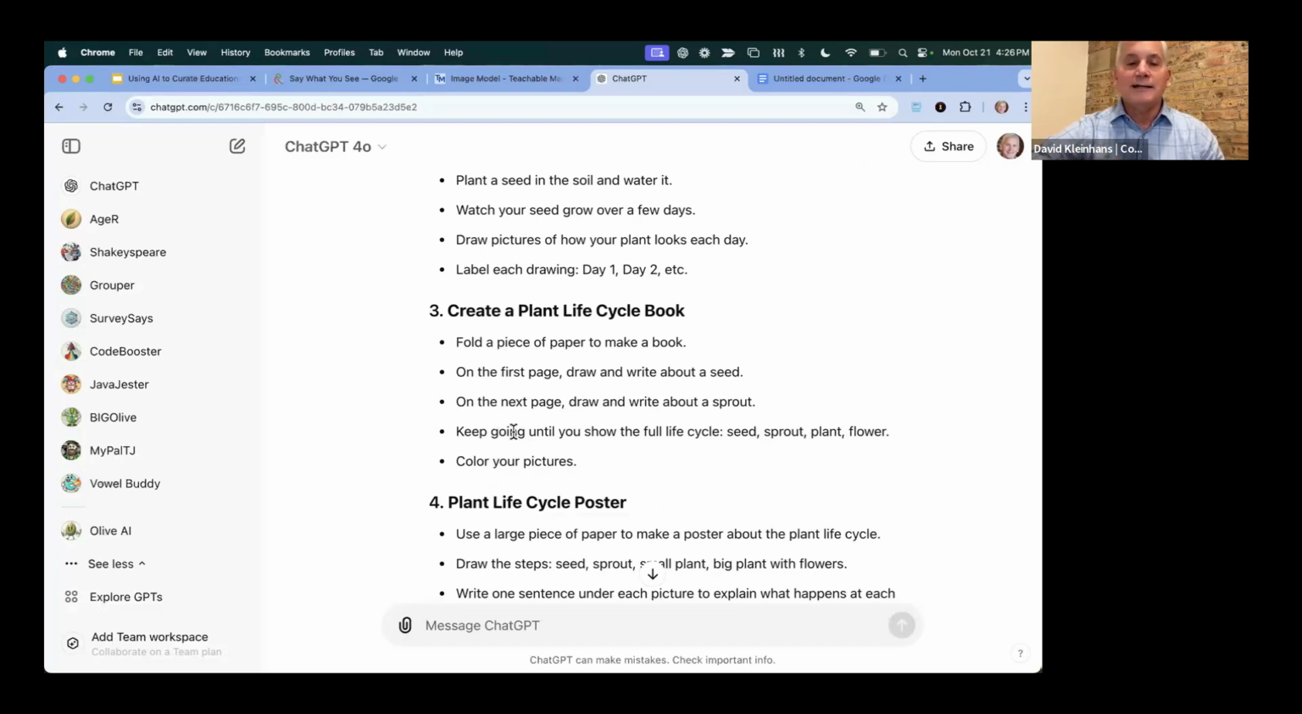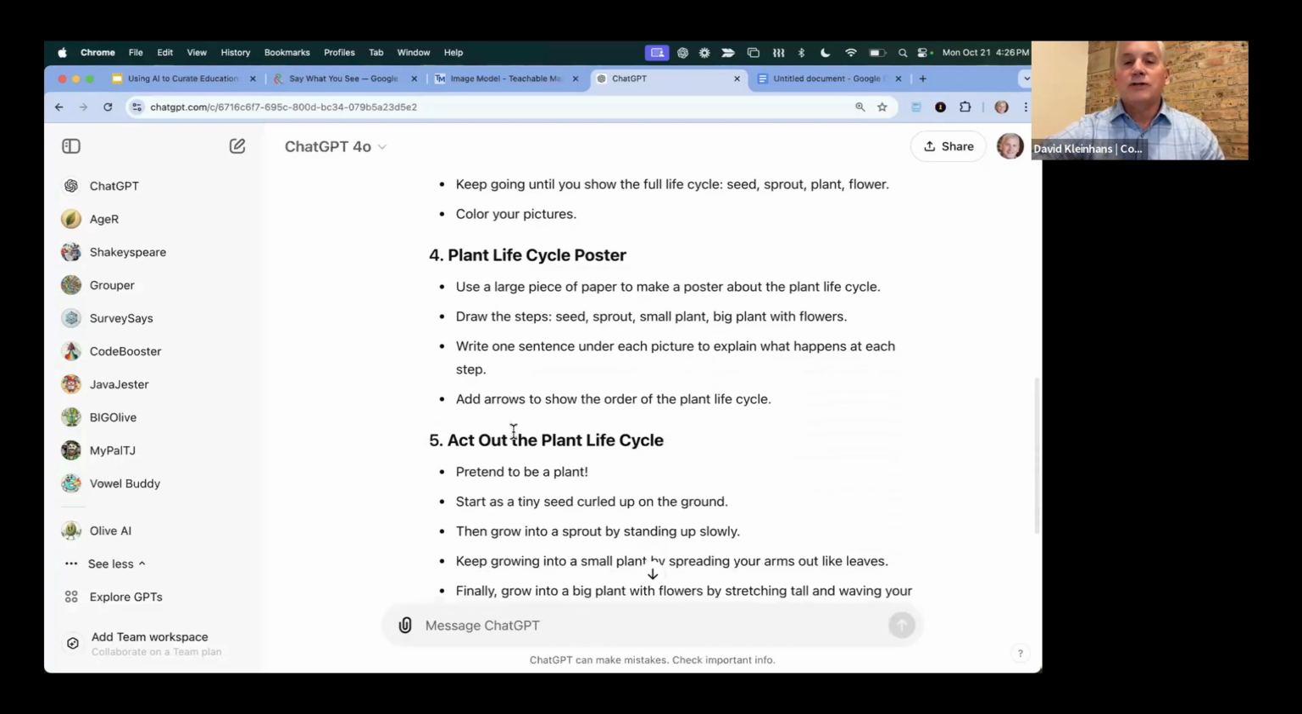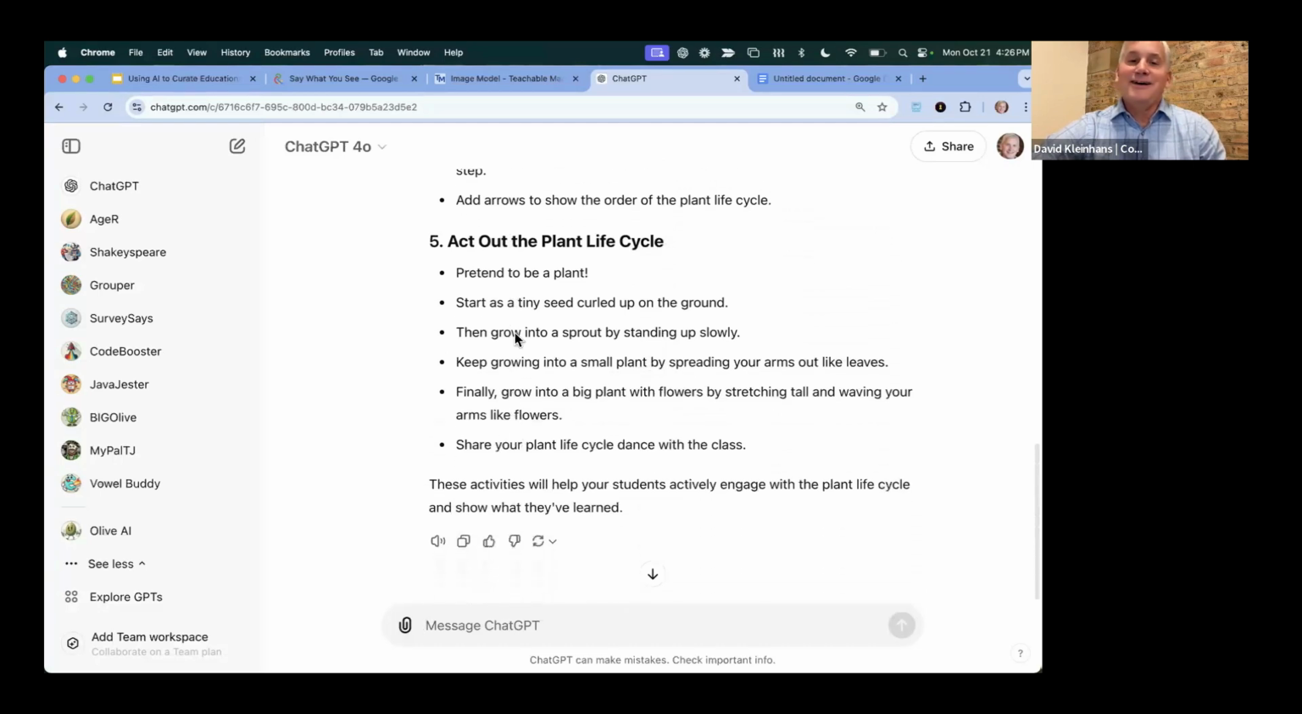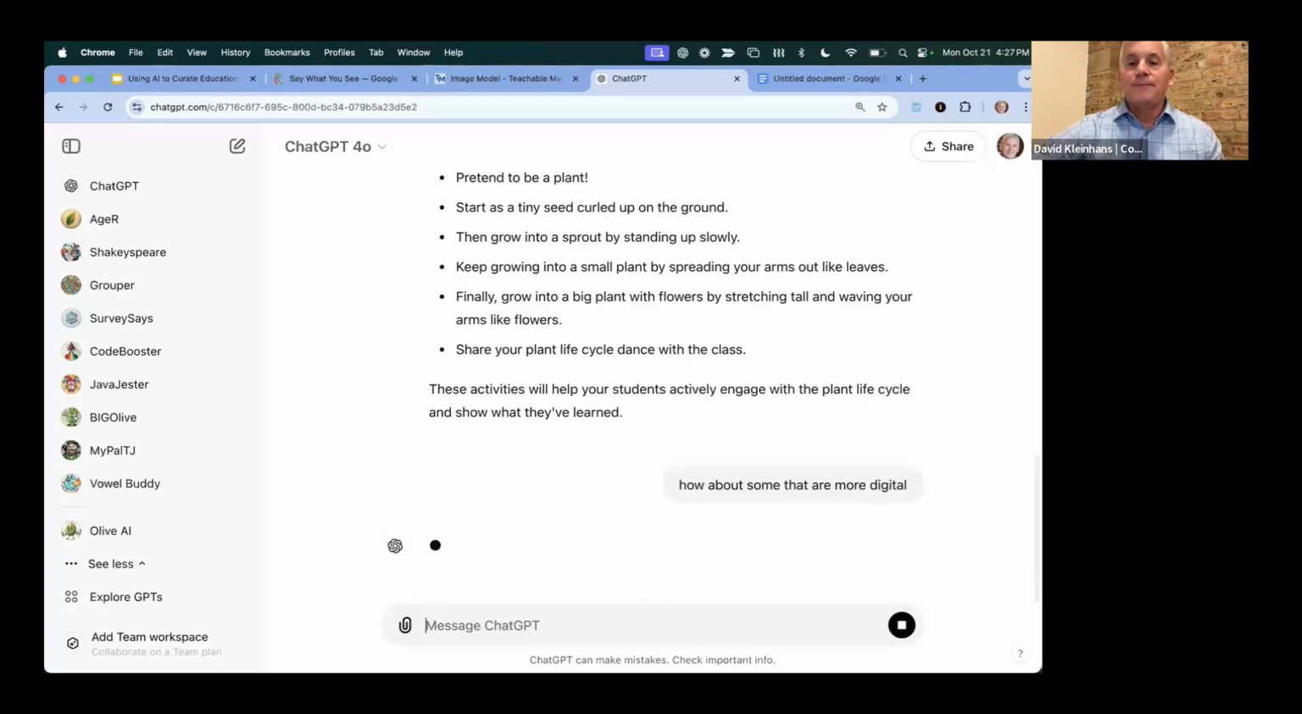We used to do that. You create a poster, act it out. I don't know, but that'd be pretty cool to watch a student act it out. But those are really creative. And if I don't like it, I could say, how about some that are more digital? And maybe that's not good for second graders, but maybe a little parent help. I could see what it comes up with.